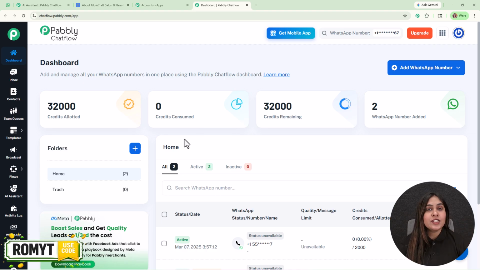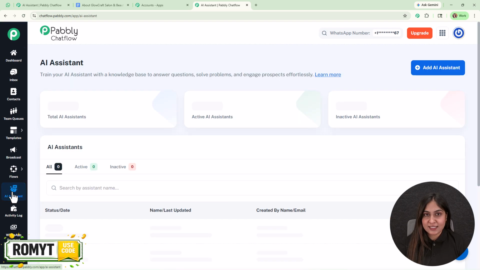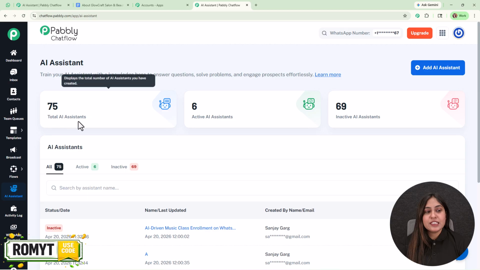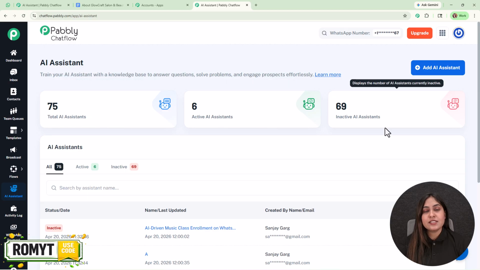And here, as you know, that in this tutorial we are going to learn step by step that how you can create a WhatsApp AI assistant for your business. So for that we are going to access a feature of Pabbly Chatflow, that is AI assistant. Now under this AI assistant you can see the total number of assistants, number of active assistants and number of inactive assistants in my account.